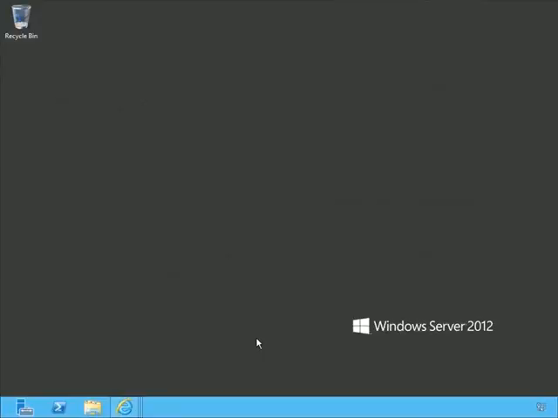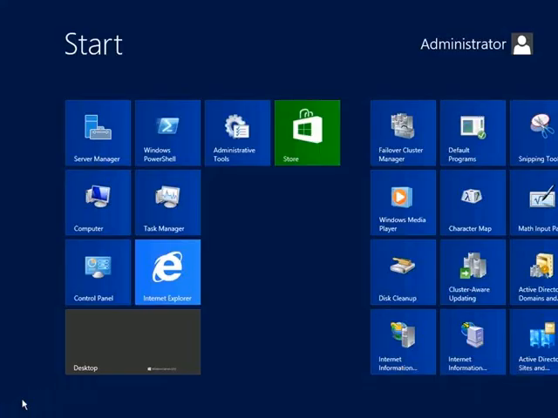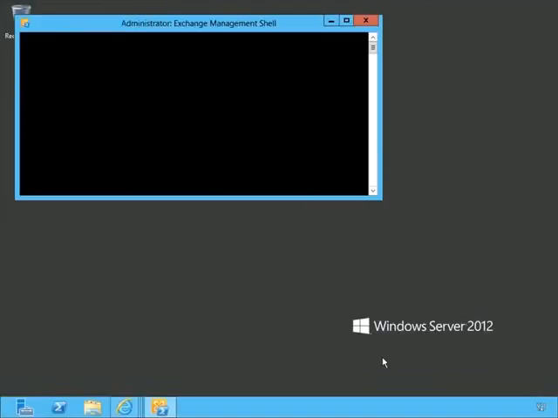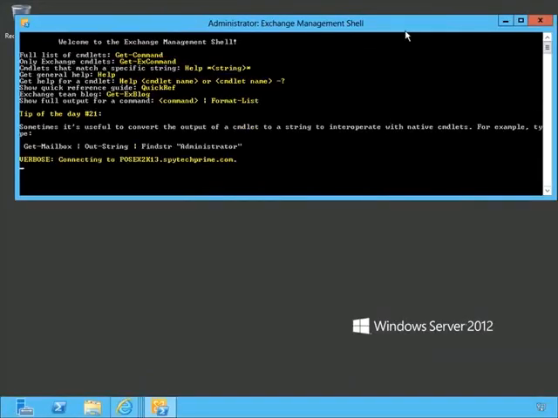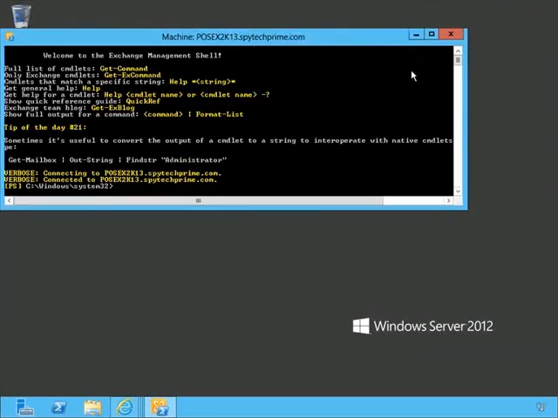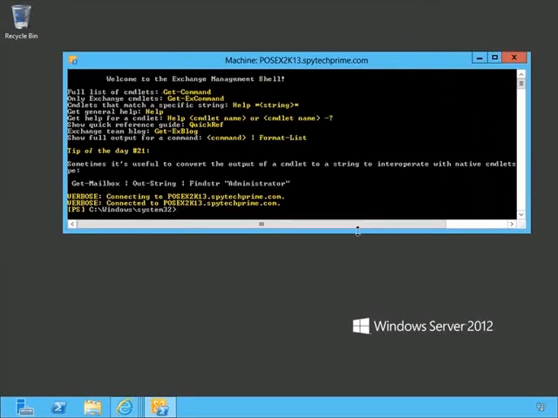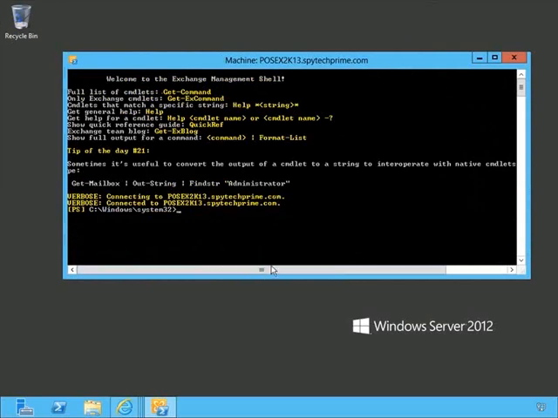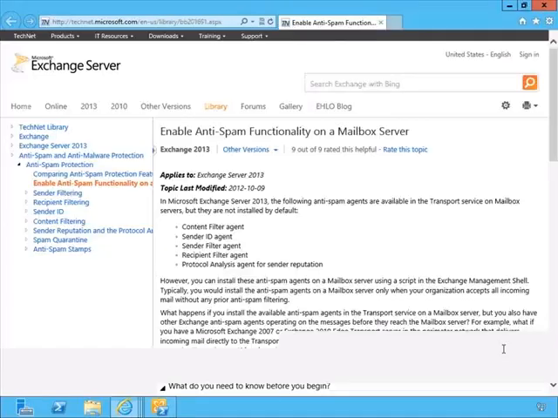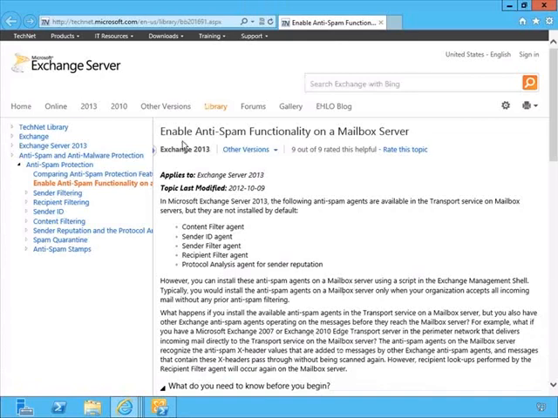Alright, and so here we are on our Exchange server, and we're going to install the anti-spam agents for the server. So we're going to do this through the Exchange Management Shell. Let's open up the shell. And then as far as how we run the install-AntispamAgents PowerShell script, if we look over here, we already have it opened up in TechNet. There's an article entitled Enable Anti-Spam Functionality on a Mailbox Server.